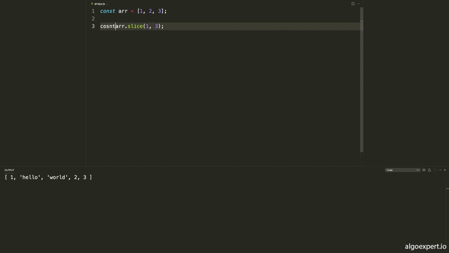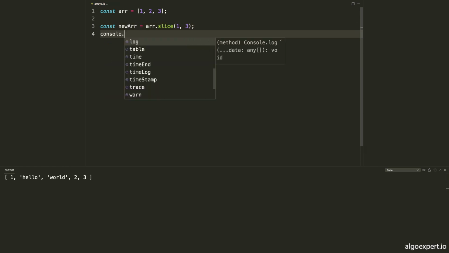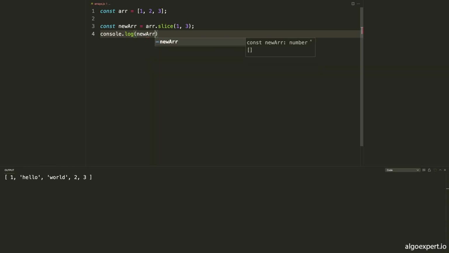So I could do const new array and set this equal to the return value of array.slice. And we could do console.log new array. And you'll see we get the array of 2 and 3. So it started at index 1 inclusive, and it ended at index 3, which is out of bounds on this array, but it was exclusive. So that gave us 2 and 3.